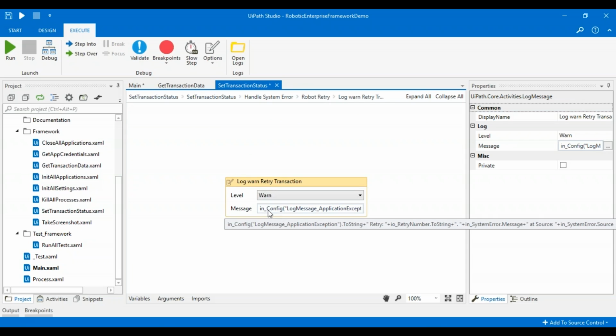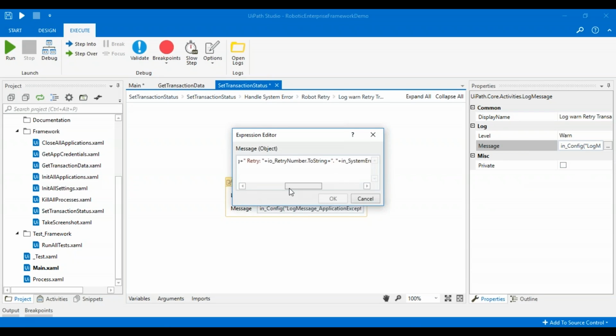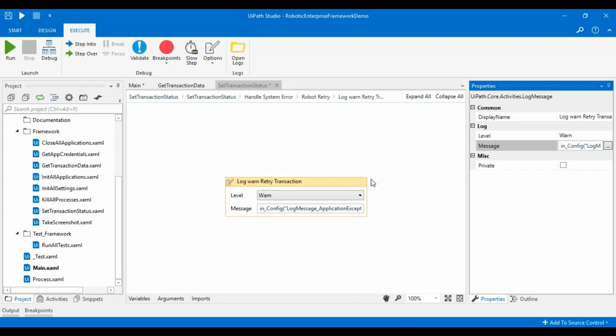So if I double click the activity, you'll see that the level is 1. And the message says the log message application exception to string has not reached the maximum number of retries, right? So that's going to be printed at source, right?